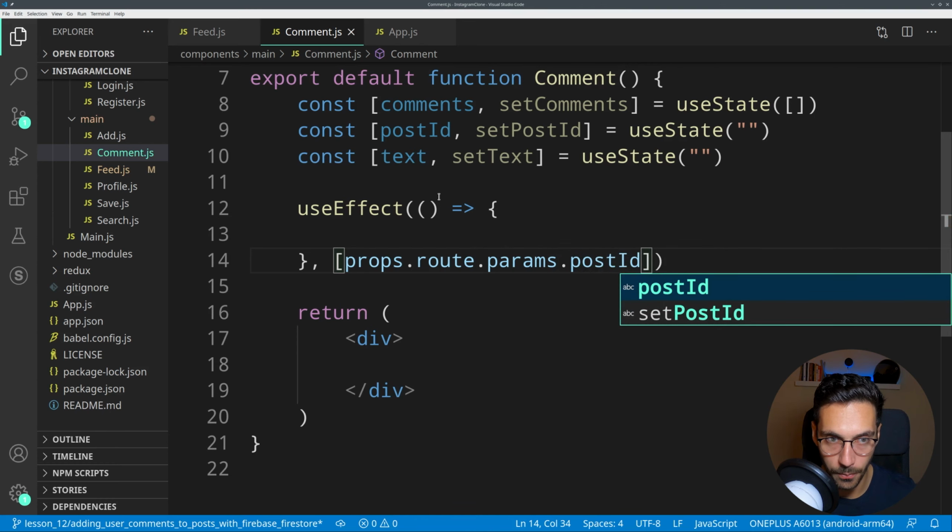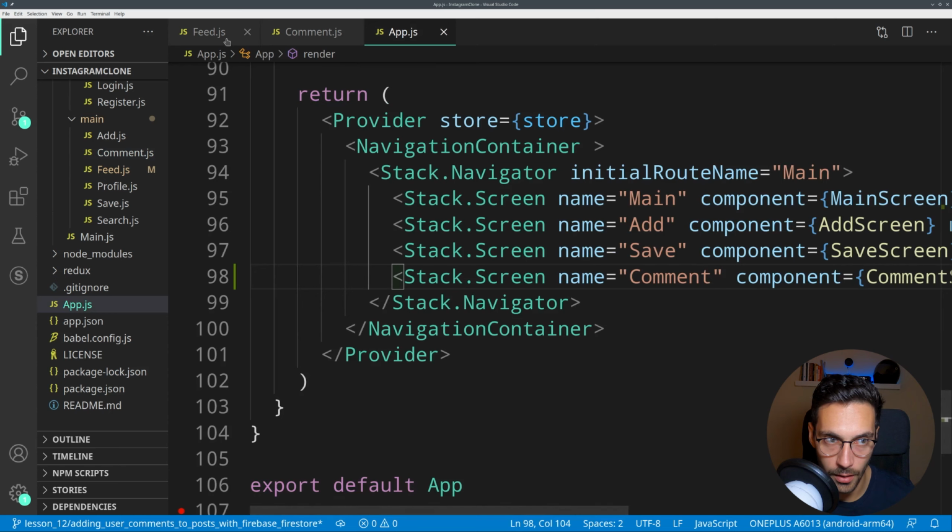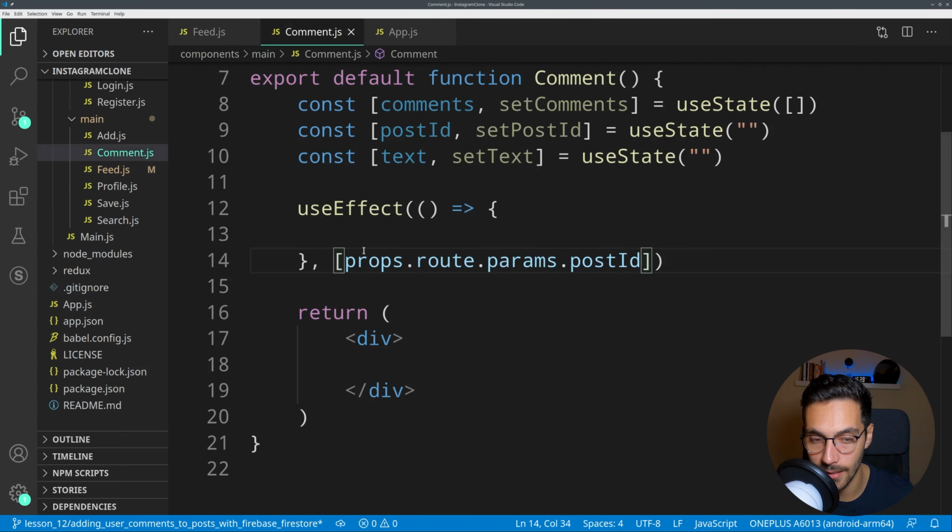props.route.params.postId, which is the variable that's passed along from here. We can access it like this. So whenever this variable changes, this useEffect must be triggered once again.